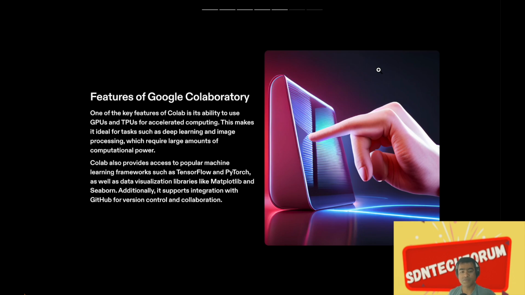Colab also provides access to popular machine learning frameworks such as TensorFlow and PyTorch. So these packages are pre-installed, as well as data visualization libraries like Matplotlib and Seaborn. Additionally, it supports integration with GitHub for version control in Colab. So that's awesome. You have a native integration with Drive, and also you can integrate with your GitHub because that is probably going to be your source control. The code is going to reside there. So GitHub integration is very important, and Google Colab allows you to do that.